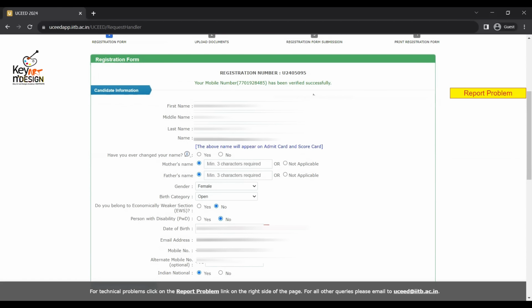Most of the details have been filled already. Now, select yes or no if you have changed your name before. Select yes or no if you belong to the EWS section. Write down your father's and mother's name. You can also provide an alternate mobile number if you have any.